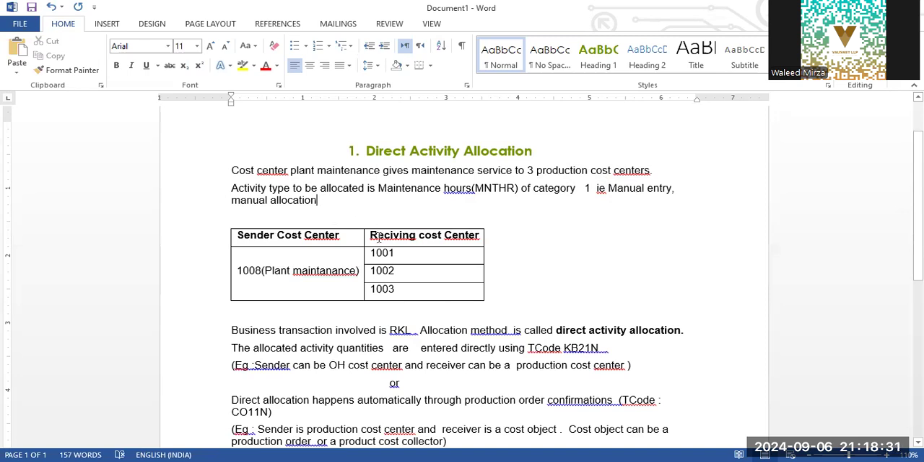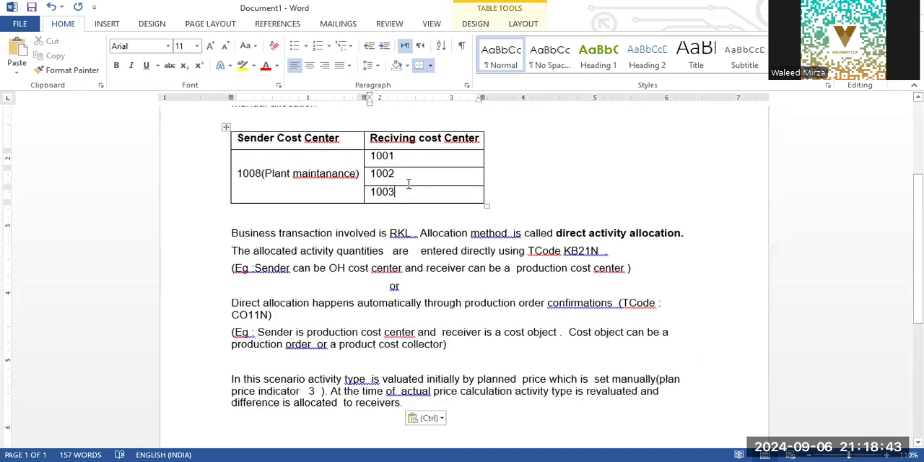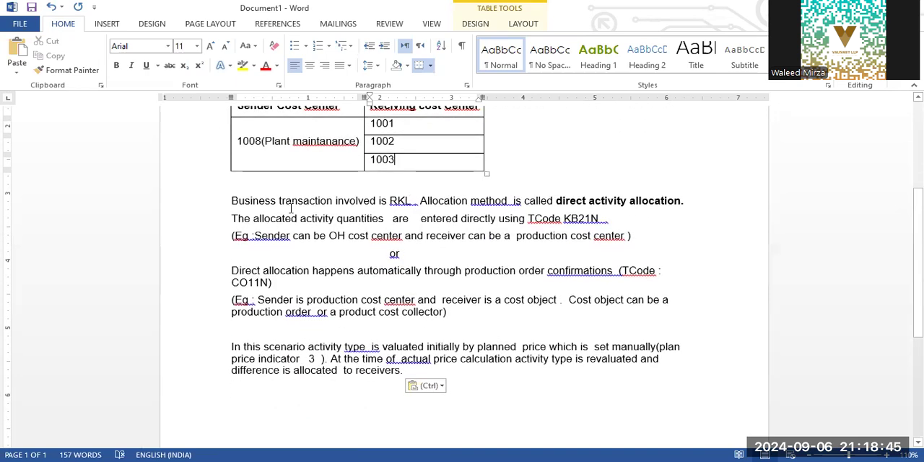And that will be a manual allocation between cost centers using a cost element. The sending cost center will be 108, and the receiving cost centers will be 101, 102, and 103, which are production cost centers. We've already made a group of this. The transaction that will be involved is RKL. The allocation method is called direct activity allocation.